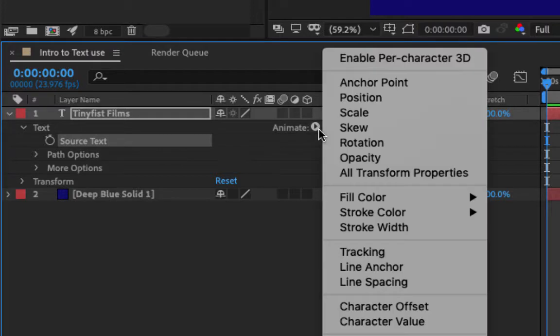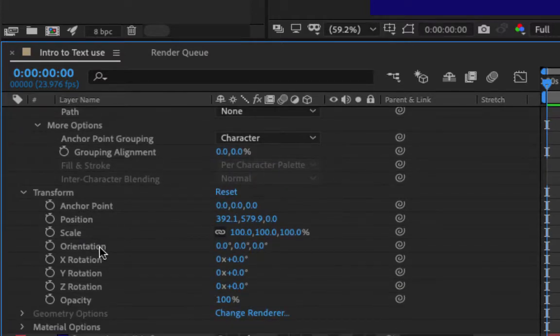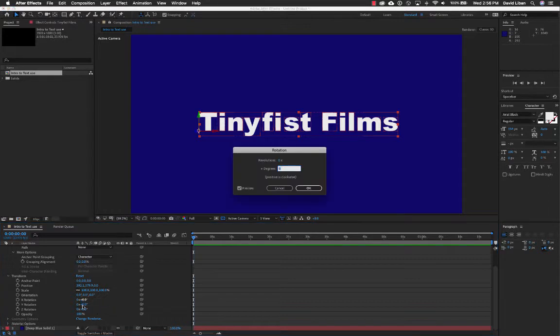You have something here that says Animate. And so you can animate individual letters. For example, you have Enable Per-character 3D. So if I turn that on, notice that I get this little 3D object here. You now notice what happens under Transform. I have additional rotation tools. And so now if I change these values here.